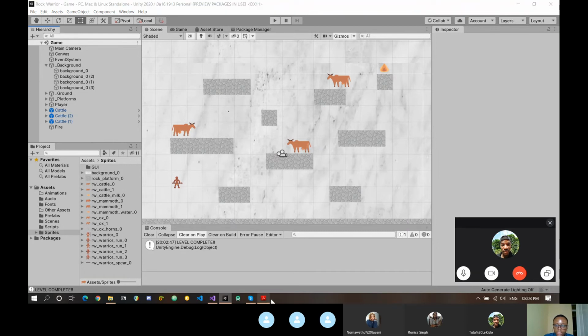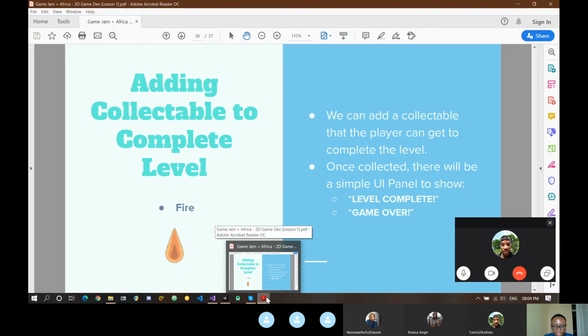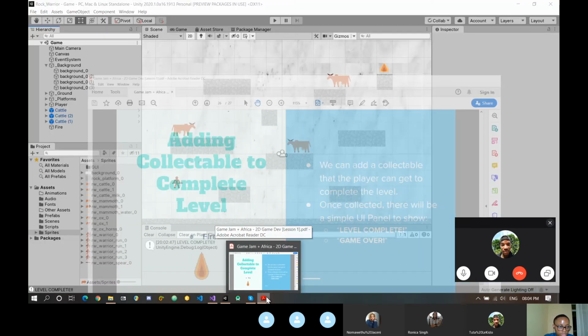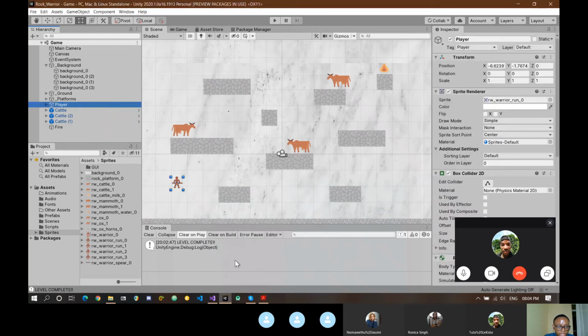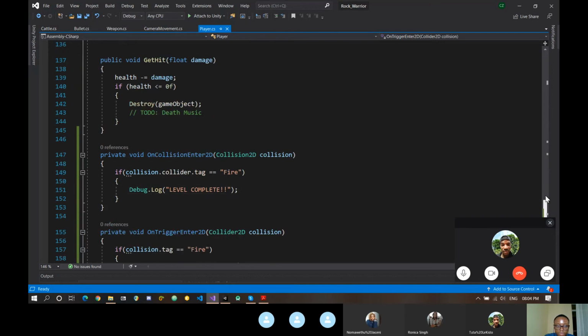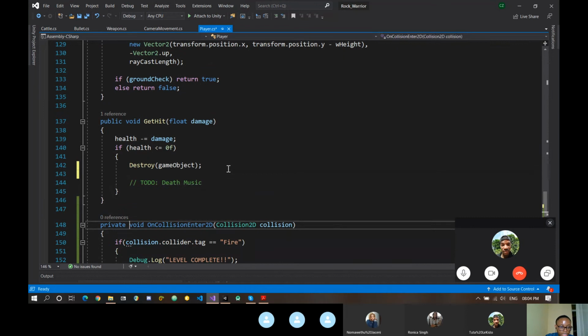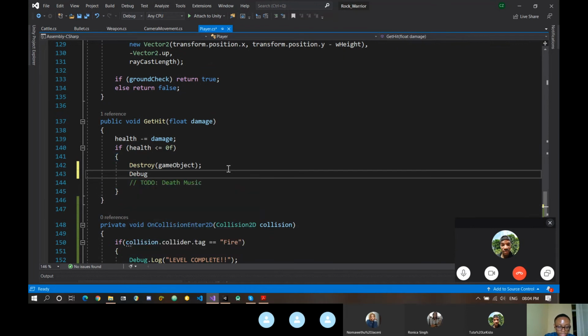One more thing I can add is that if the player gets shot by the things, it would say game over. So I'll just add to the player script. When it gets hit and it dies, it should say debug.log, game over.